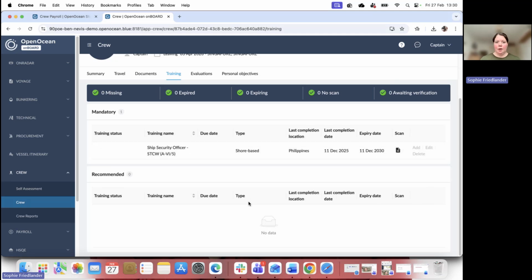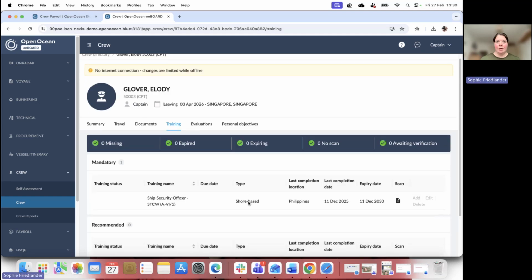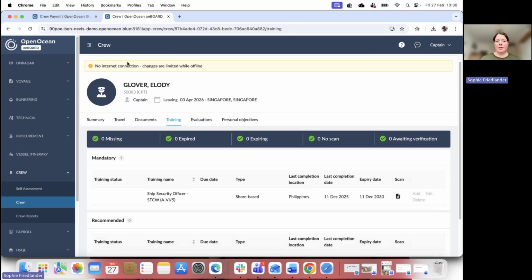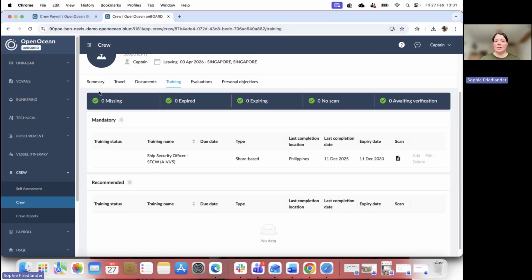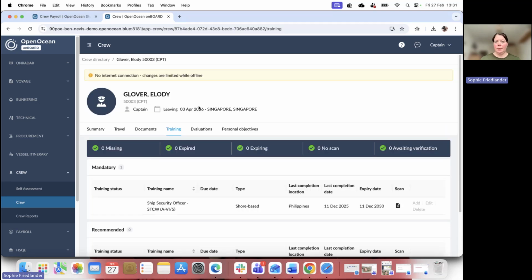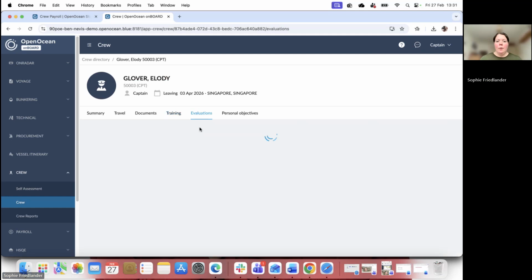as well. This shows that my vessel does not have internet connection at the moment, so changes are limited. So that's why these are grayed out. The syncs happen. So if a vessel doesn't have internet connection, once internet connection has been re-established, it will sync to shoreside and make the changes once it's synced back. We have our evaluations tab here.